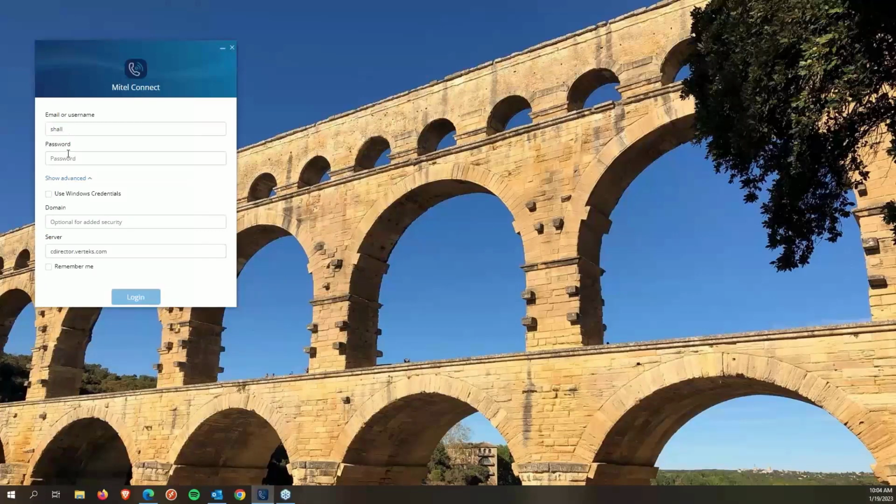Obviously, the username and password. There's another option here for use Windows credentials. If your system is set up for AD integration, or Active Directory integration, then you can use this checkbox and you won't have to enter a username and password. It's just going to use the Windows credential of the user who's currently logged in to this computer to log into the Mitel Connect system. As long as that user also exists as a telephone user, it'll just log in as that user.